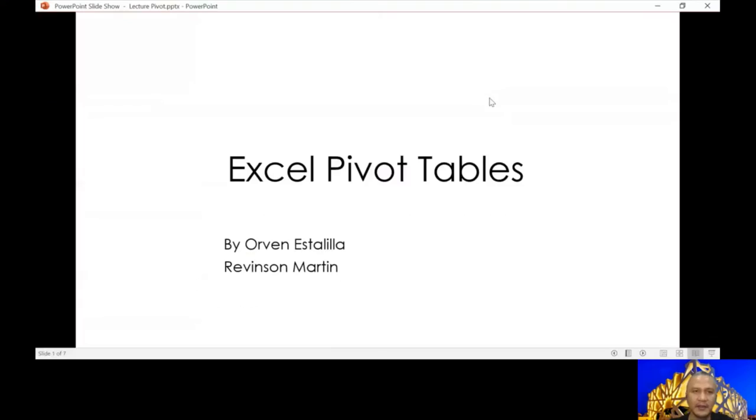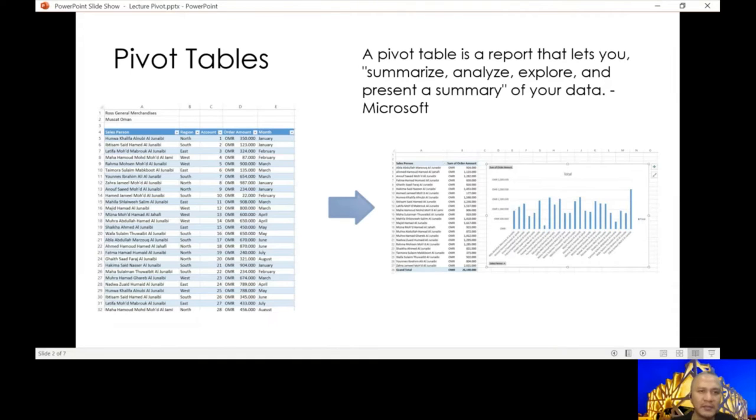Let me just share our presentation. Again, it's uploaded in our Moodle. Okay, so this is our PowerPoint presentation. Okay, what is a pivot table? A pivot table is a report that lets you summarize, analyze, explore, and present a summary of your data.